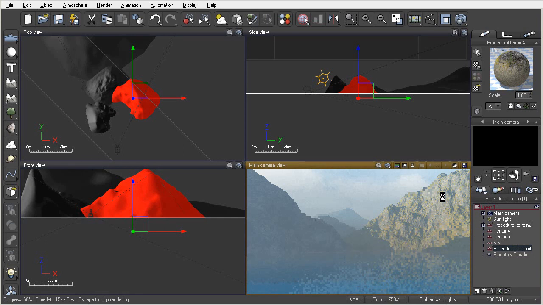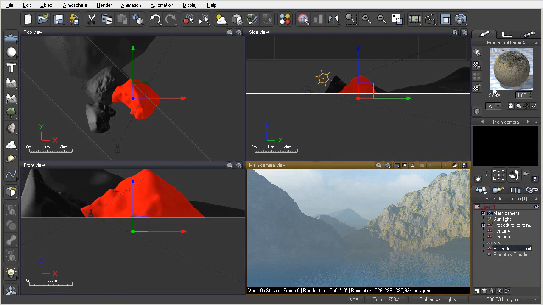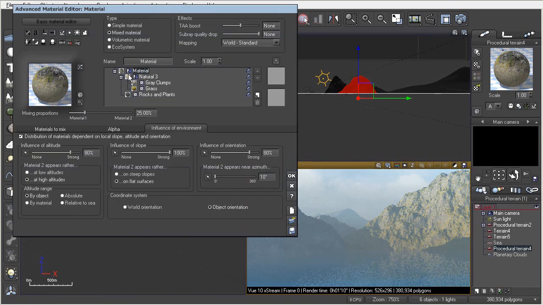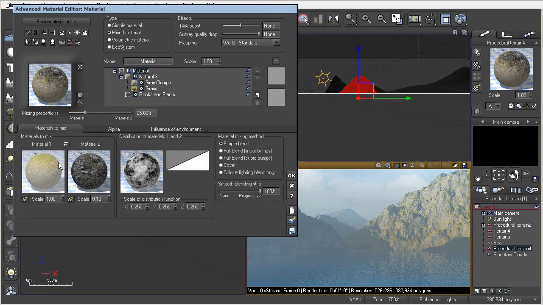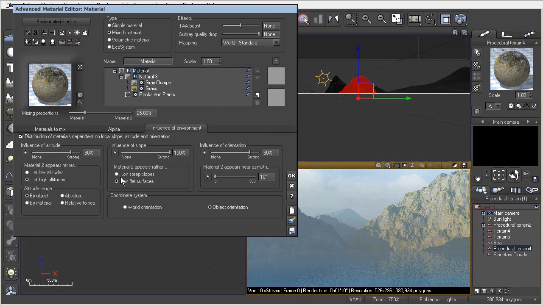All right, so we've taken a look at how we can mix materials, all three of those panels that are in there. And remember that the main thing that you should pay attention to in mixing materials is going to be how it's created in the hierarchy here. Okay, so you navigate here, and then you start with your mixing proportions, and then start to come in here and tell it what materials to mix. You can use an alpha if you like. Okay, tell it how to distribute these materials, and then you can also do your influence of environment.